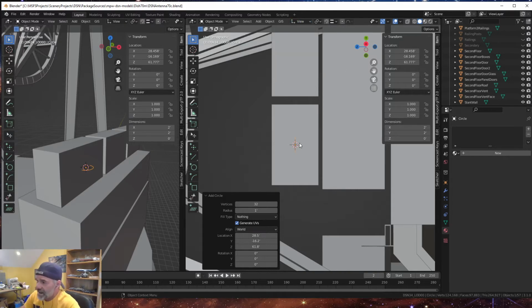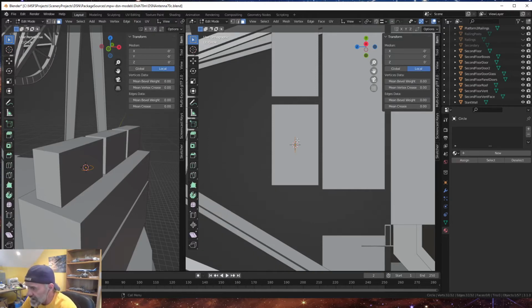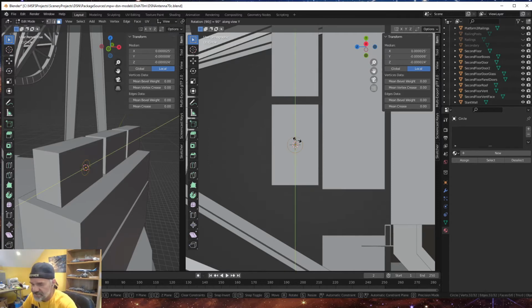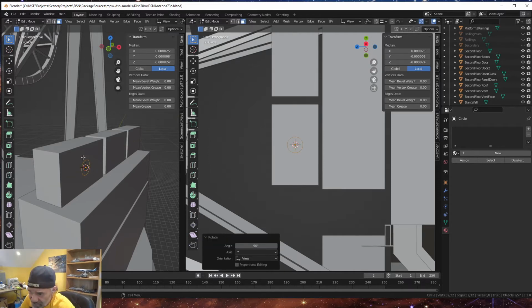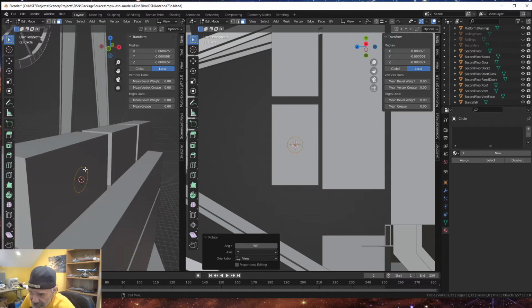Okay? Now, with the circle selected, we're going to go into edit mode, and we're going to rotate it on the Y axis. So RY 90 degrees. And if you look at our perspective view, that circle is right on that face.